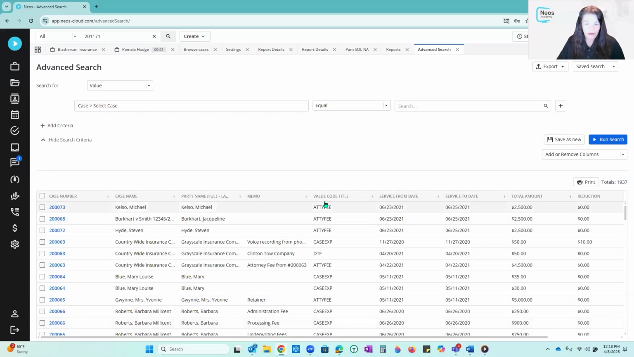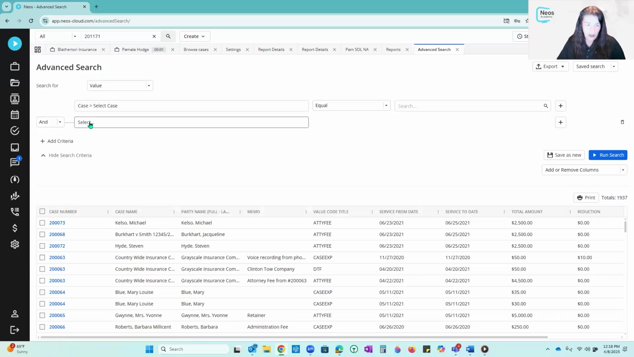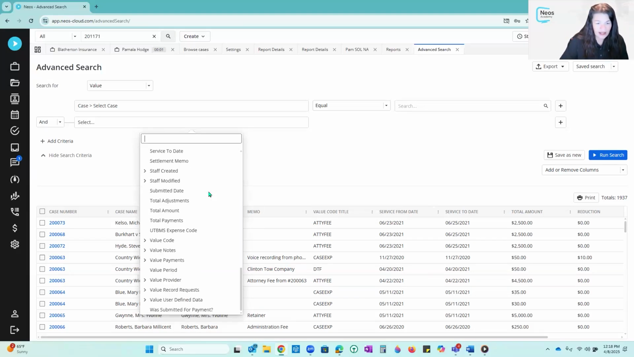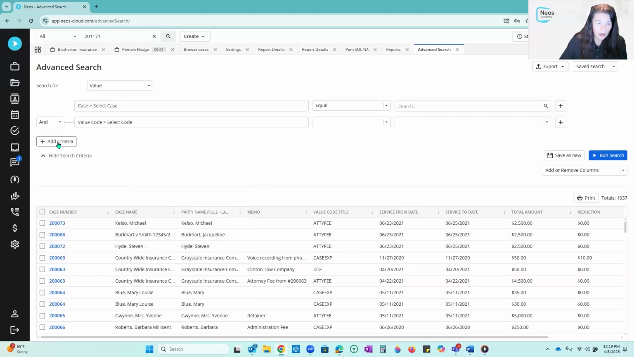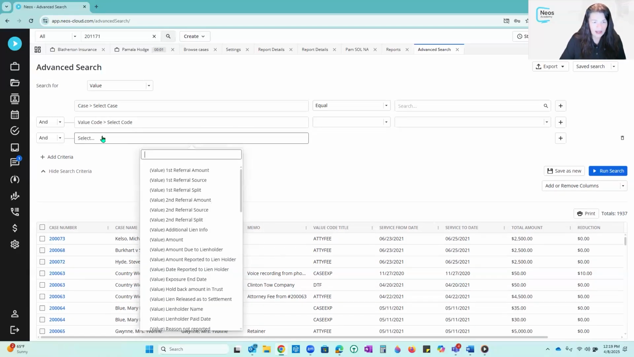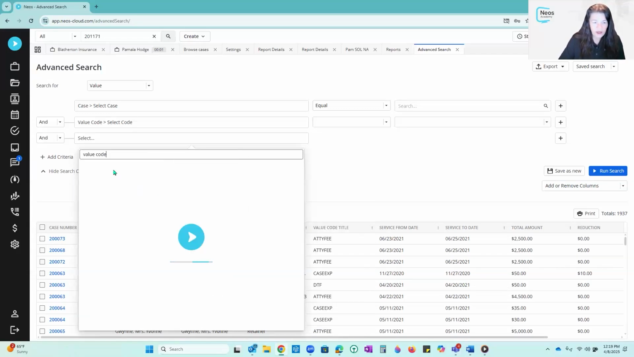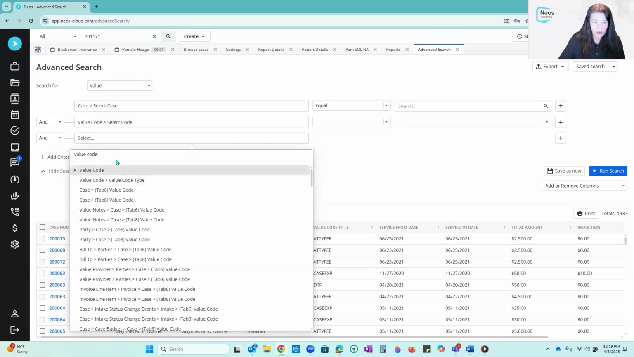So I know that I'm looking for my value code title. So I'm going to go here and I'm going to add criteria. Once I hit select, I am looking for a specific value code. So I can scroll down and keep looking to find the value code. Once I hit the value code, I can hit the drop down and I'm going to select code. Now, whether I do it here or I hit add criteria again, as I'm typing in here, I could type in the words value code and it is going to filter down my results. So you can do it either way. It is all about personal preference.